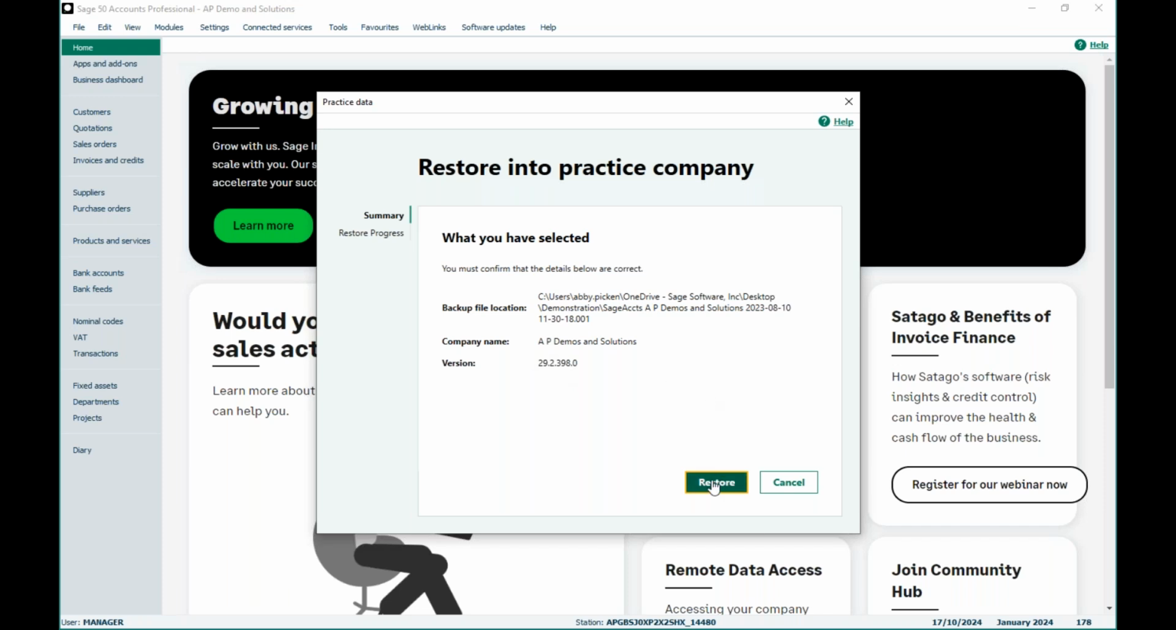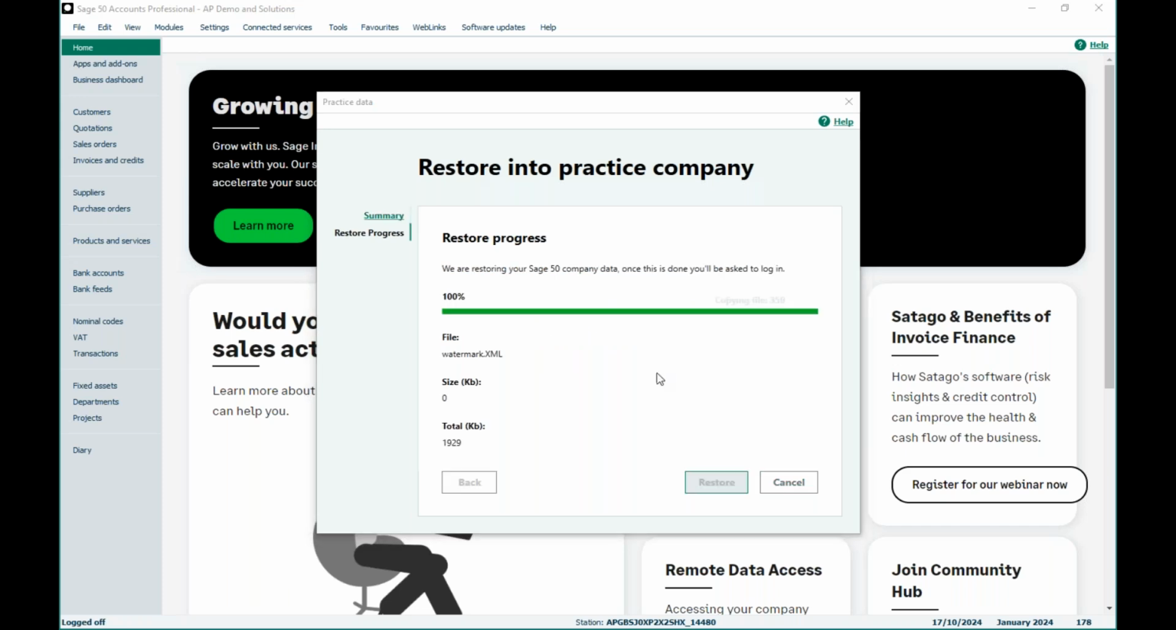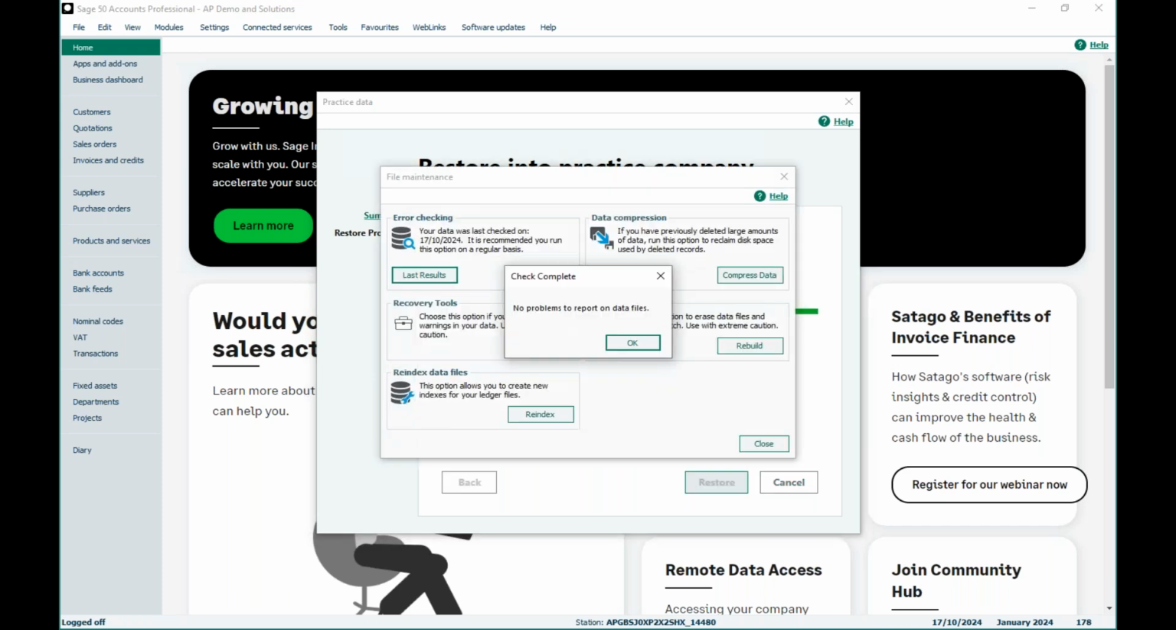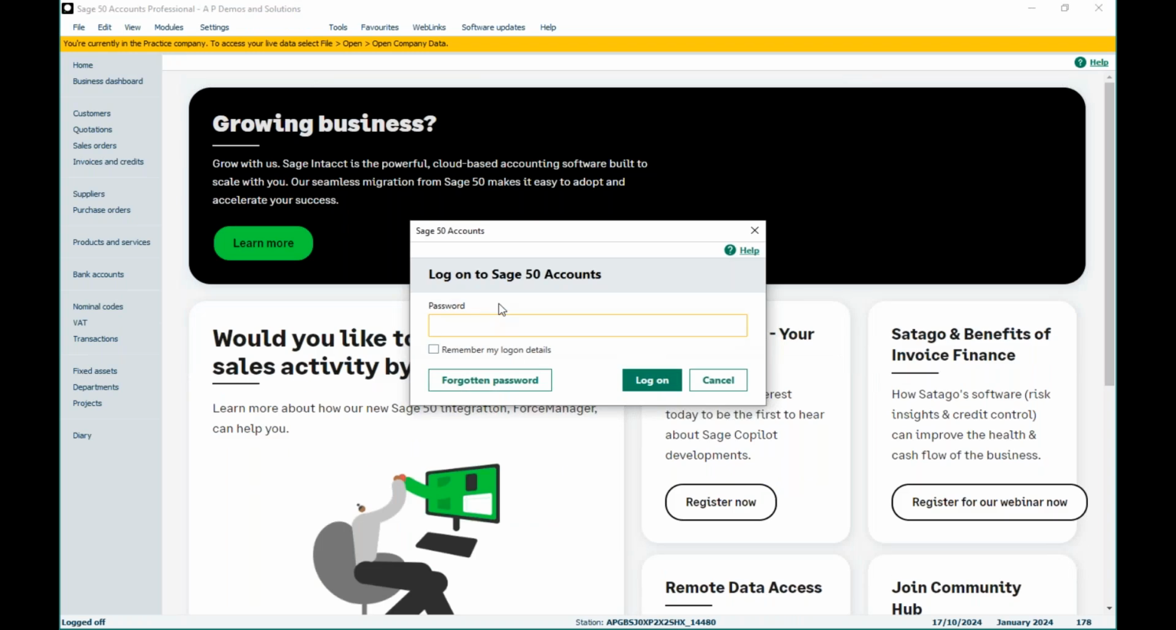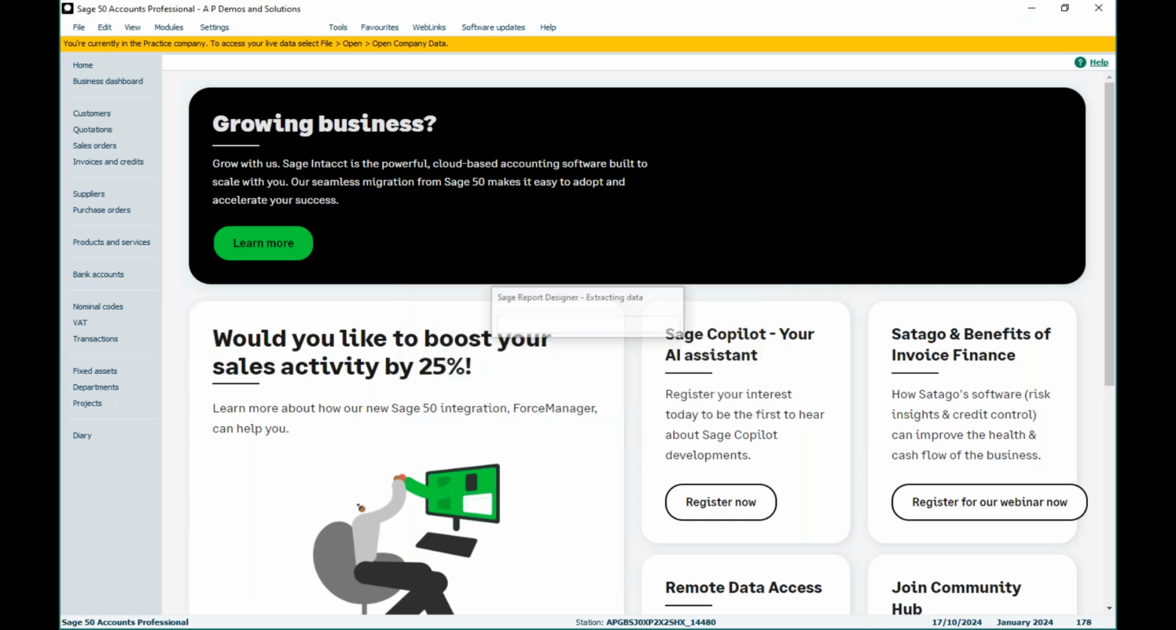So we'll click restore at this point. Now, I've got next to nothing in this company, so the backup is going to be quite small. So don't worry if yours takes a little bit longer, you might have more information in there. So it does do a check data. So I've got no problems to report on data files. So let's give me the report. I'll click close. Now it's going to get you to log in, and it will be requiring the details that existed at the time that the backup was taken. So if your password has changed since then, you will need to enter the password that existed at the time the backup was taken. So I'll enter my password.